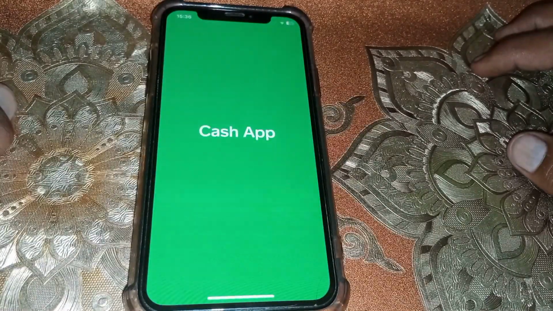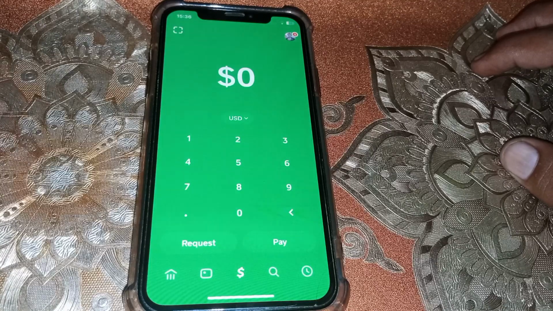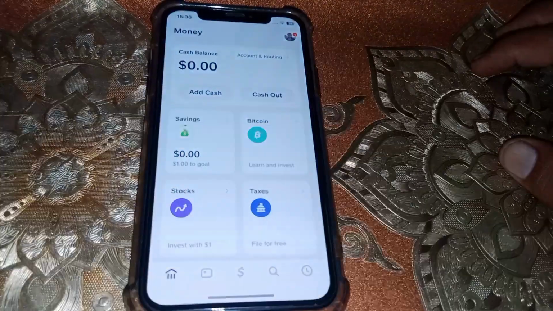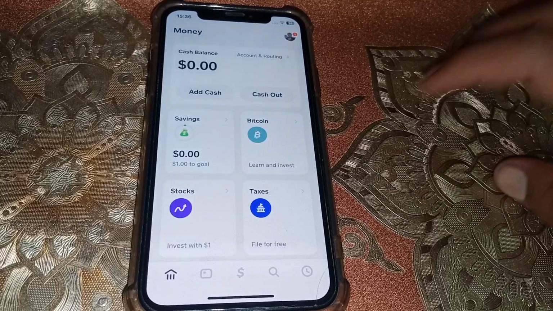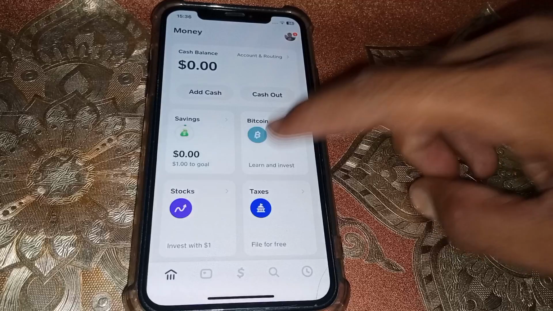First of all, you have to open the Cash App, and after that, what you need to do is just tap on the home account. Now you can see here, guys, here is the Bitcoin option. Okay guys, so from here you have to tap on that.